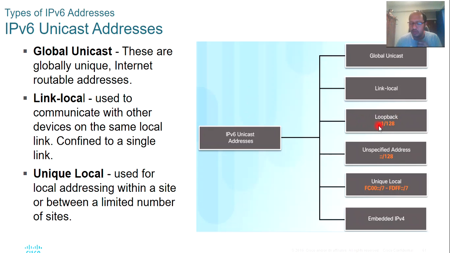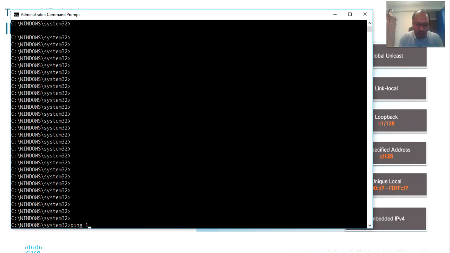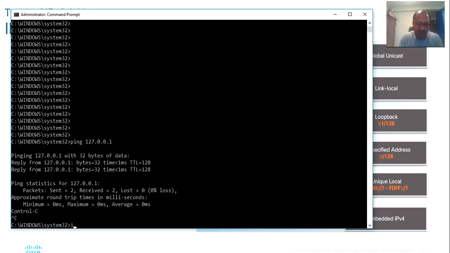And this is ::1/128. This is the loopback address of IP version 6. Let's test it. 127.0.0.1 is the IP version 4 loopback address, and this is the IP version 6 loopback address.